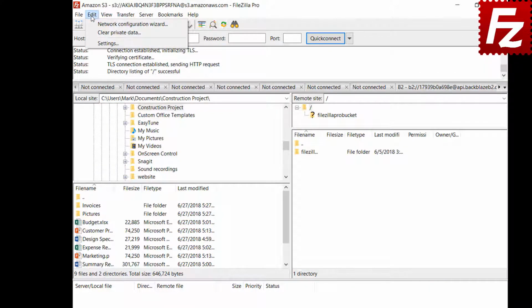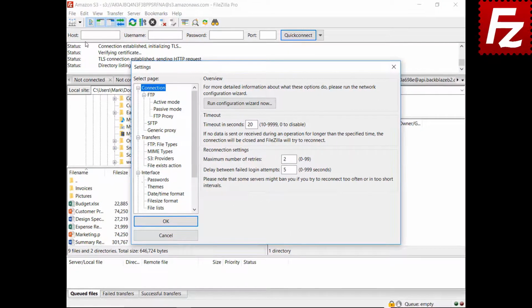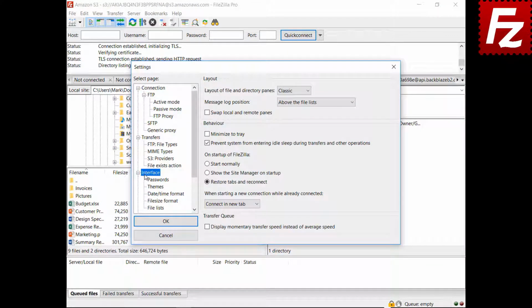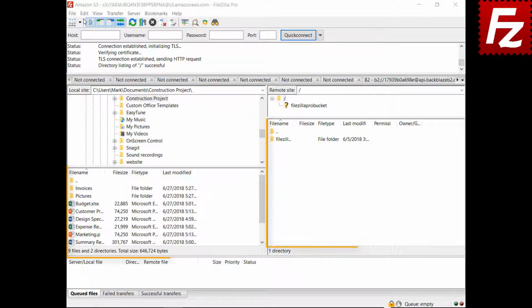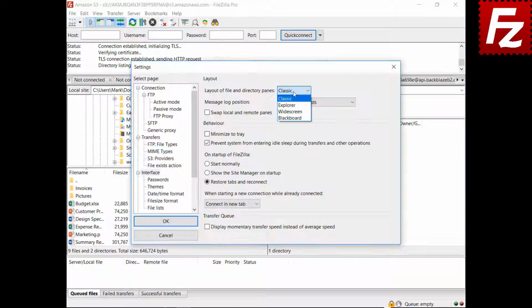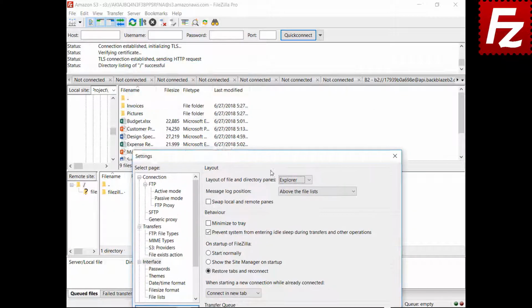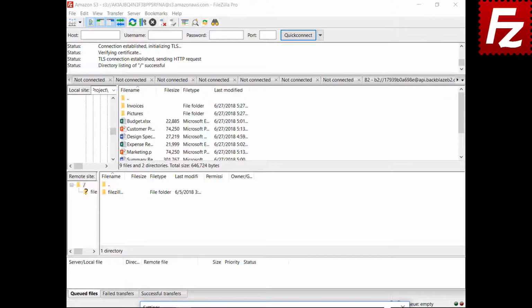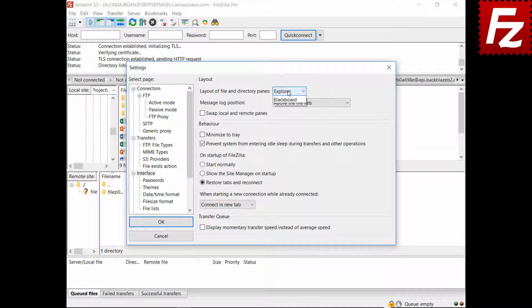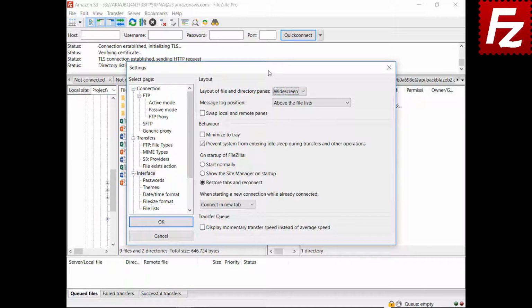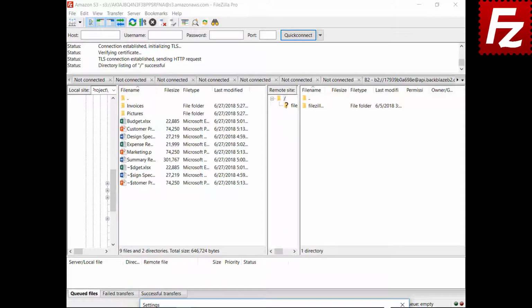The layout setting allows you to change the position of both local and remote folders and files lists. The classic layout is the default FileZilla layout: directories at the top, files at the bottom, local directories and files on the left side, and remote directories and files on the right side. With the Explorer layout, the directory trees are positioned to the left of the file lists, just like in Windows Explorer. The widescreen layout puts directories and files, both local and remote, in the same row.